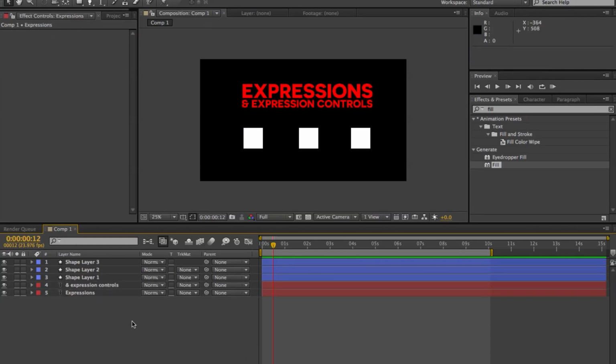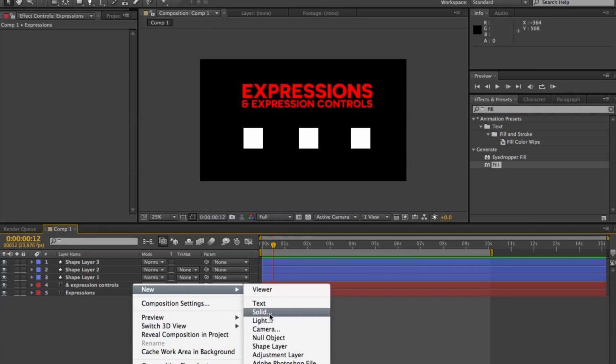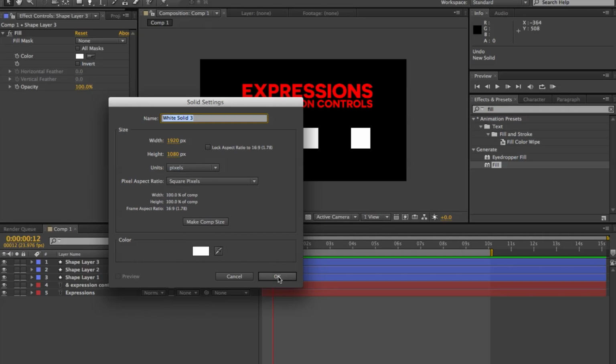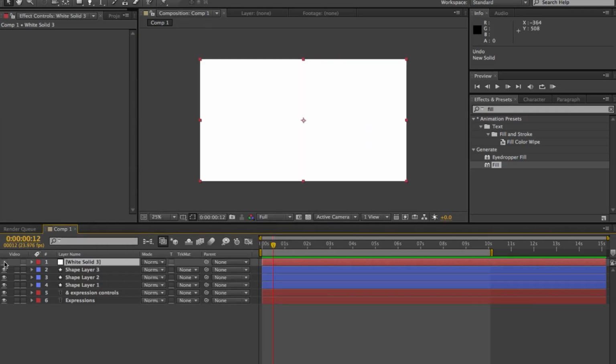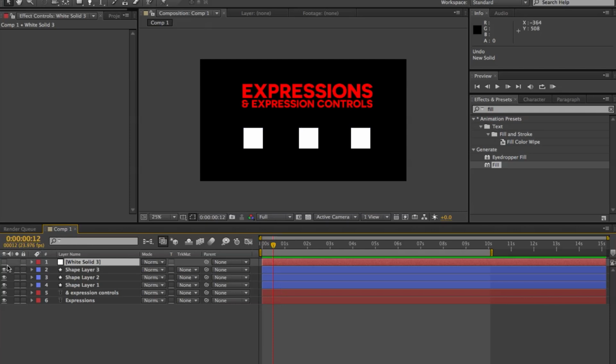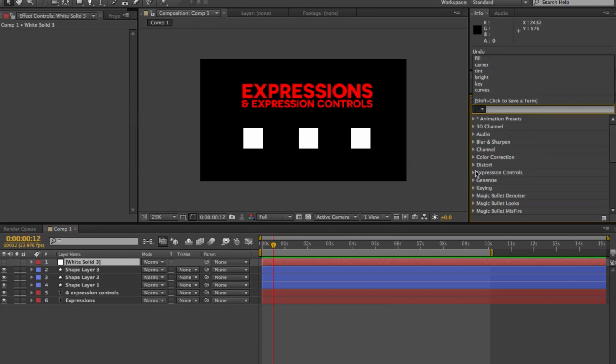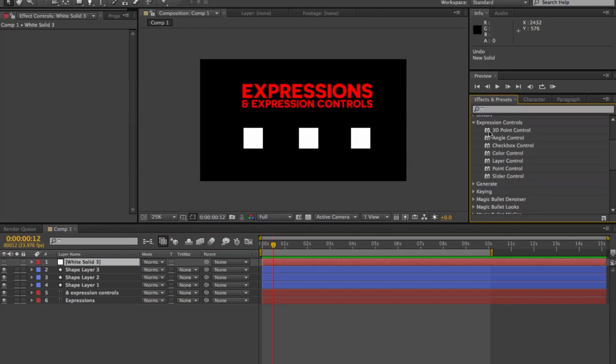And the first thing that we're going to want to do is create a new solid. The color doesn't really matter, so pick any color that you want. Click OK, and then we're going to shut this layer off. So it's still there, but we just don't see it. And what we're going to be doing is, if I go in my effects and presets, and I go under expression controls, you see that we have a couple of cool options in ways that we can control certain things with, like slider controls, checkbox control, angle control, and this is really cool stuff. So for this example, we're going to just apply a couple of slider controls. Let's do 2, and a color control, and what else did I have? Oh, an angle control.